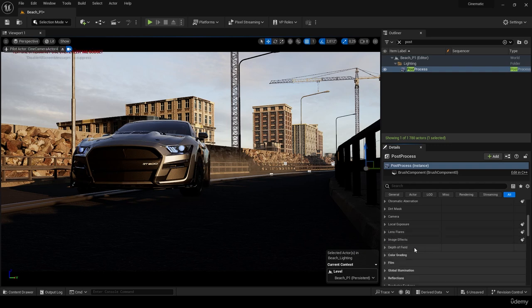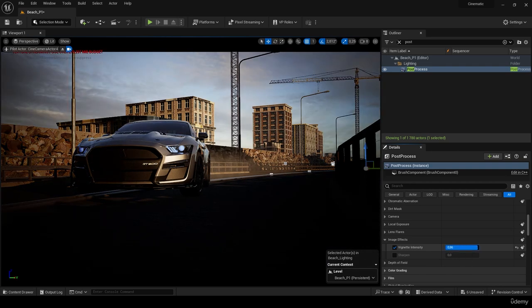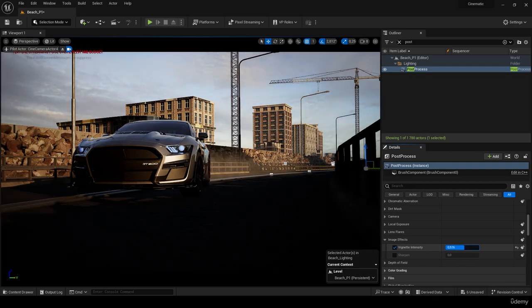So I will close this lens flares. Image effects. This is the effect which gives a border around our scene, which is darker.